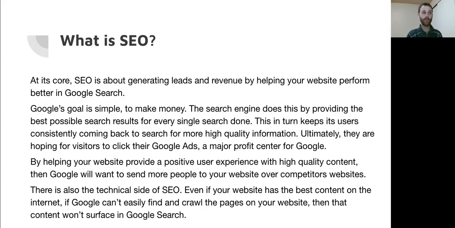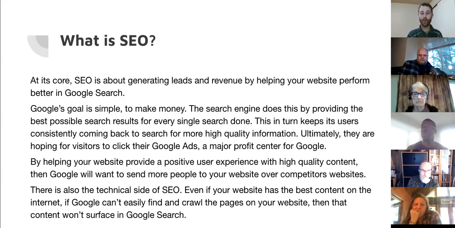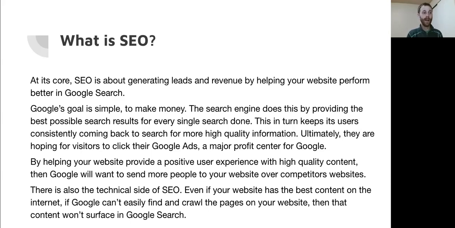By helping your website provide a positive user experience with high quality content, then Google will want to start to send more people to your website over competitor websites. And then there is also the technical part of SEO, and that even if your website has the best content on the internet, if Google can't easily find or crawl the pages on your website, then that content won't be on Google search. So then it doesn't matter. So there's technical SEO and there's on-page SEO. This is more of technical SEO.